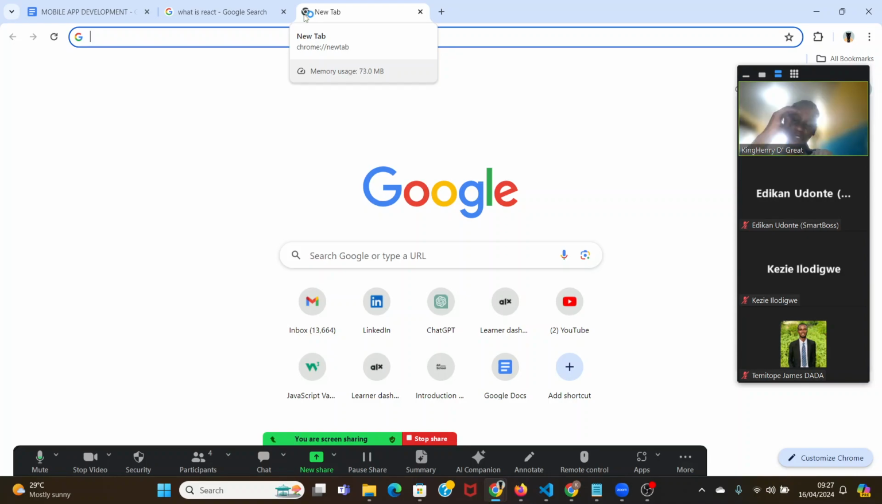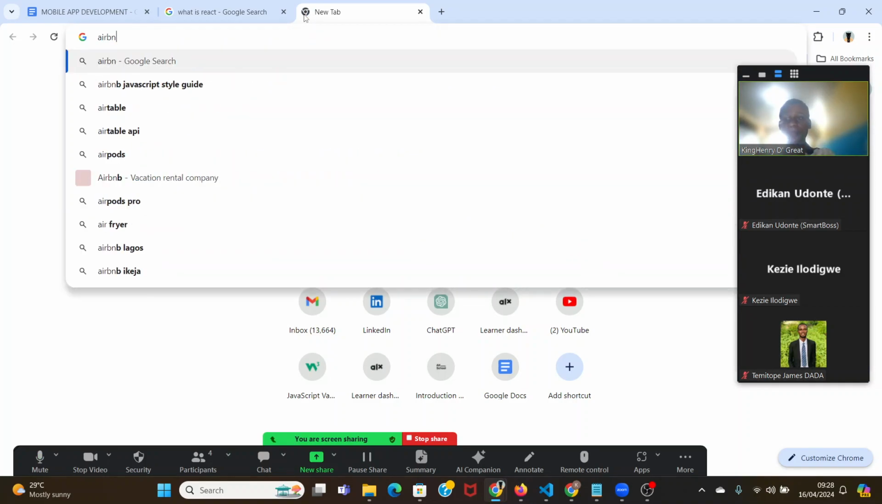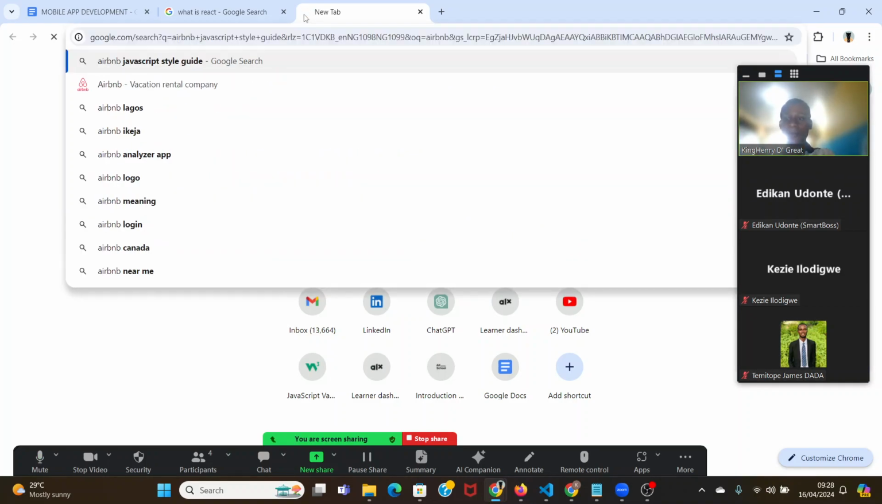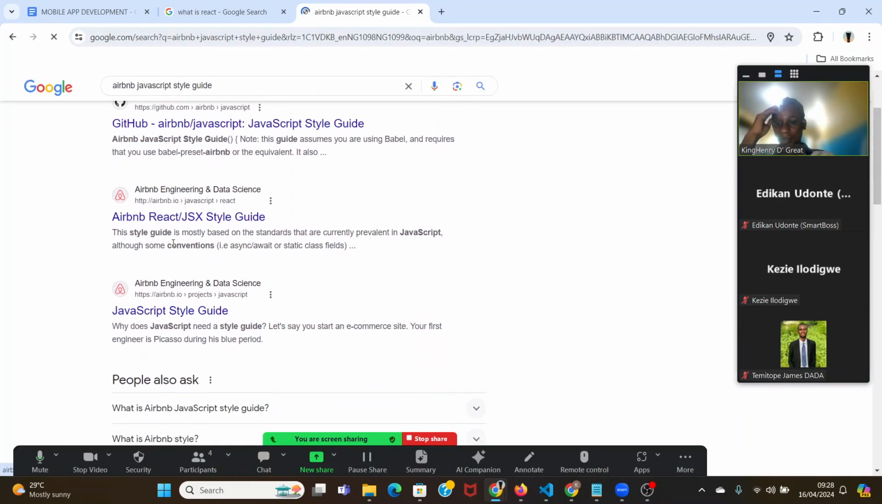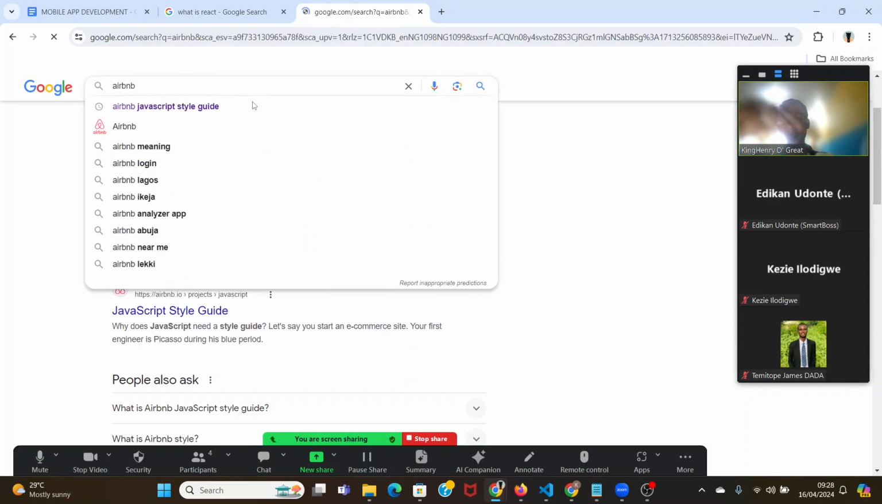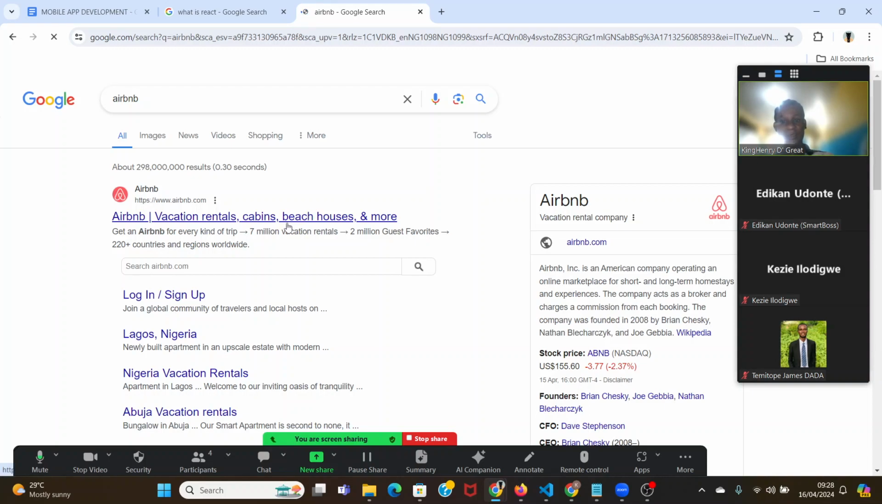And some of the most popular platforms using React. What's the name of that platform where people book rooms again? Yeah, Airbnb. So you see, Airbnb was built with JavaScript and React.